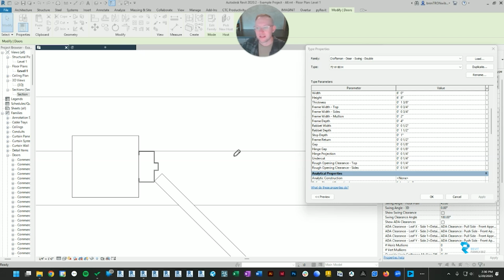So the undercut of the door is bigger so that air can flow. And then here is the rough opening clearance. The rough opening clearance literally doesn't change anything about the model. It just changes the calculation when you do a schedule so that you can schedule the rough opening size. This is how much bigger that rough opening size is from the door size that you've specified.